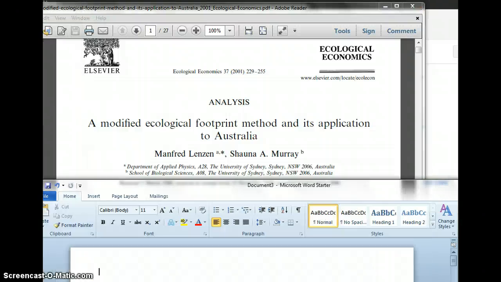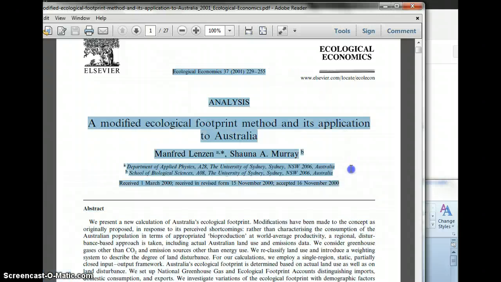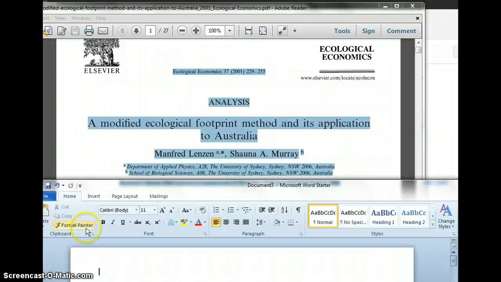So I opened a blank document. All the citation information you need is right here at the top of the article. Okay, so we start with the last name of the first author, first name, and Shauna. Since there's only two, we can write Shauna A. Murray. The last author's name can come first name, then last name.